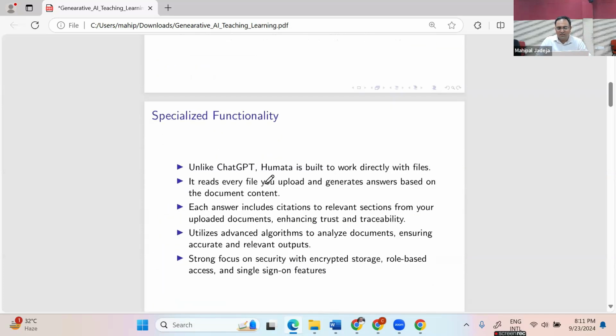As you can see, unlike ChatGPT, Humata is built to work directly with files which we are going to provide, right? Whatever files we upload, the answers will be generated based on those files. Again, one more feature I would like to add is that it's not the case that you can interact with just one file. It may be possible that you upload multiple files.